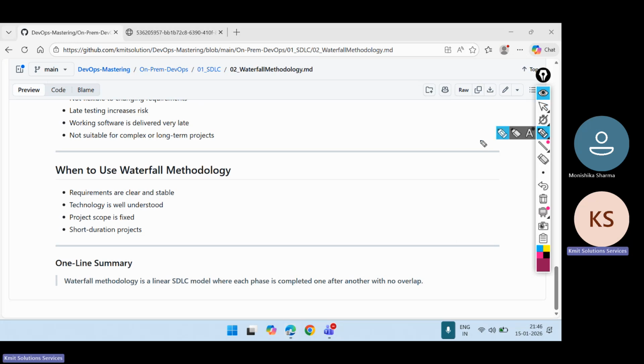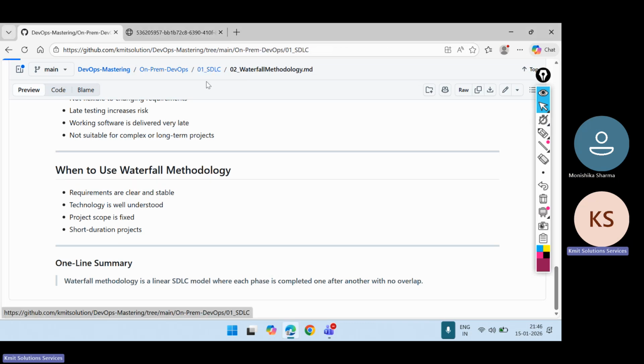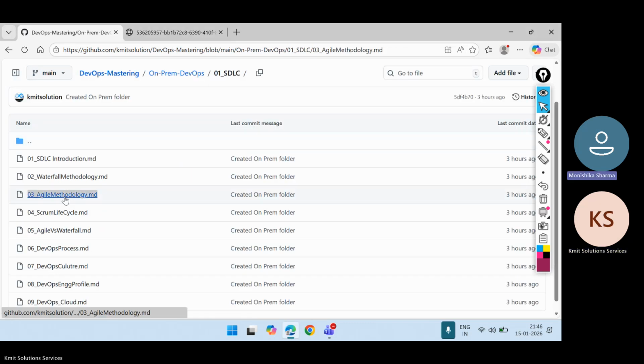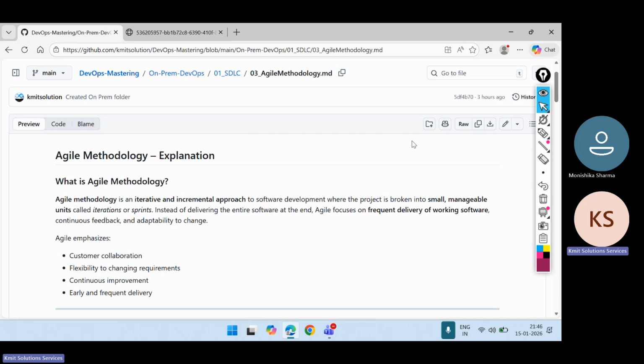Is this clear to you? Yes. You already have an understanding about this. Now let us talk about the next methodology, which is called the agile methodology. In agile methodology, we divide a project into small projects, and we work on those small projects.